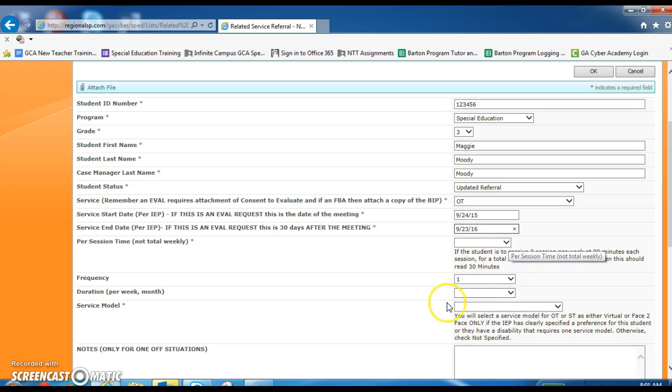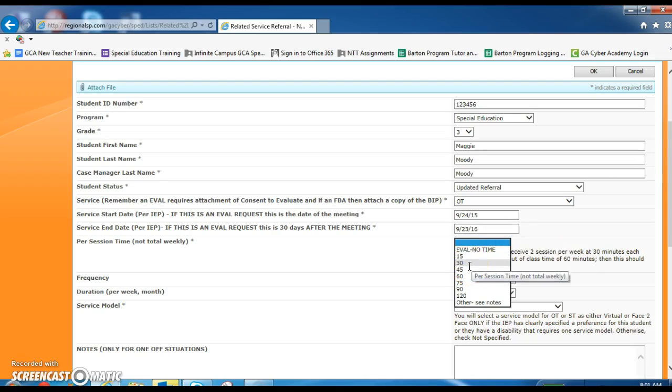And then per session time. You can see the little notes they've added to make it helpful, but make sure this is not how much they receive per week, but how much per session. So for example, if the IEP lists 2 30-minute sessions a week, the total out-of-class time should still read 30 minutes, because it's 30 minutes per session, not per week. So I'll show you an example. Say that was written in the IEP as 2 30-minute sessions a week. I'm not going to choose 60 here. I'm going to choose 30 minutes. Now here is where I'm going to reflect that it's 2 times per week.